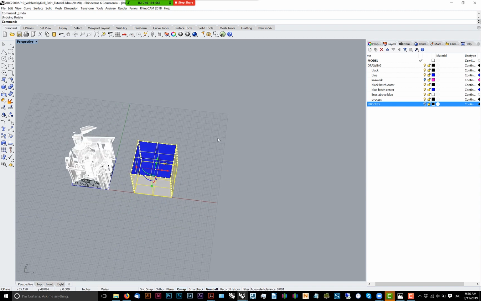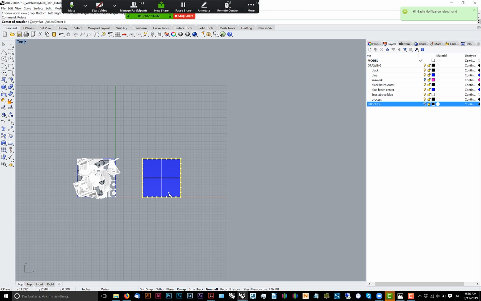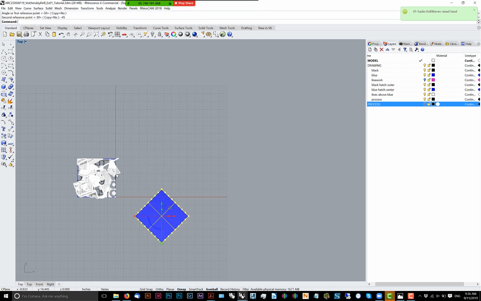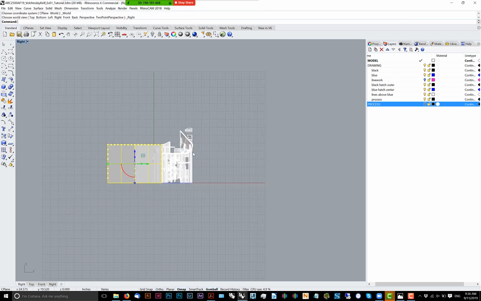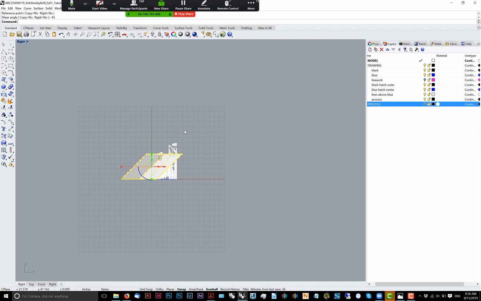Another type of axonometric projection you could do is a 45-45. Same kind of thing: you rotate it 45 degrees in the top viewport, and then you shear it 45 in the right viewport.